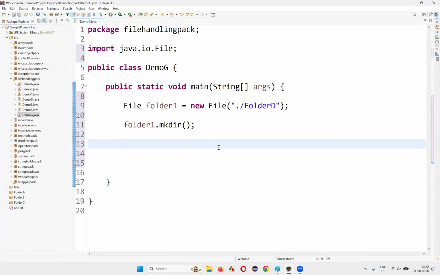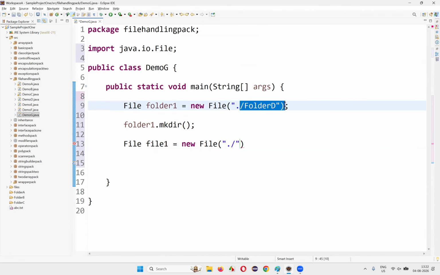now I want to create the file. So to create the file, first we have to represent the file. I'll say file1 is equal to new File of, okay? Here I need to give the path of the file. How to give the path of the file? If you want to create that file under this newly created folder, you have to give the path like this. Dot slash folderD. Under the folderD, I want to create that file. So I would like to give some random name, efg.txt file I want to create.